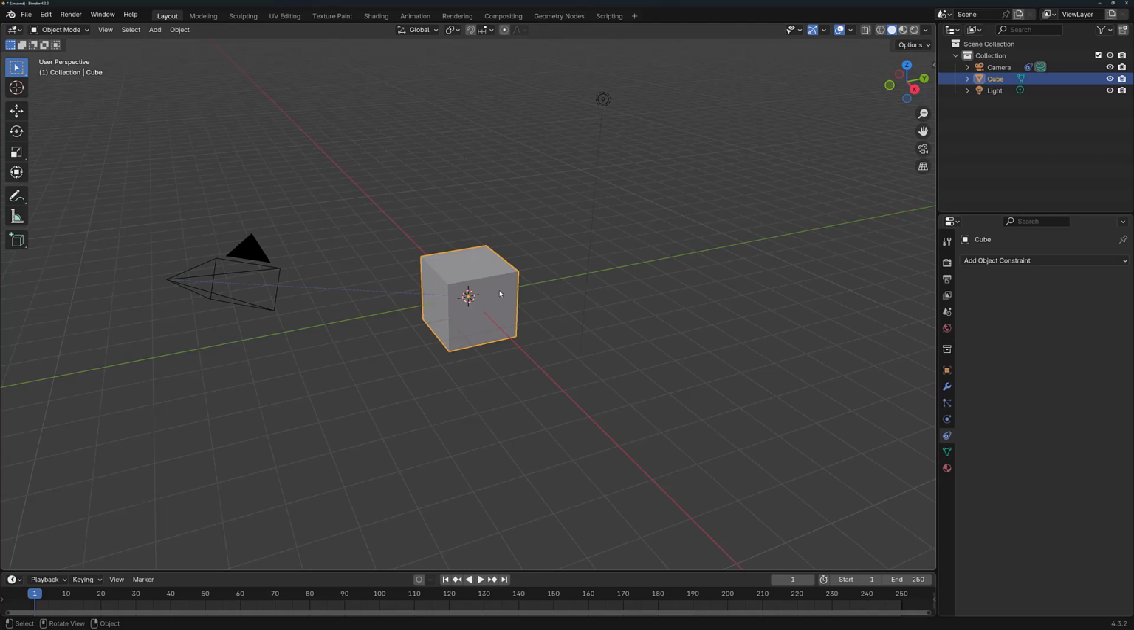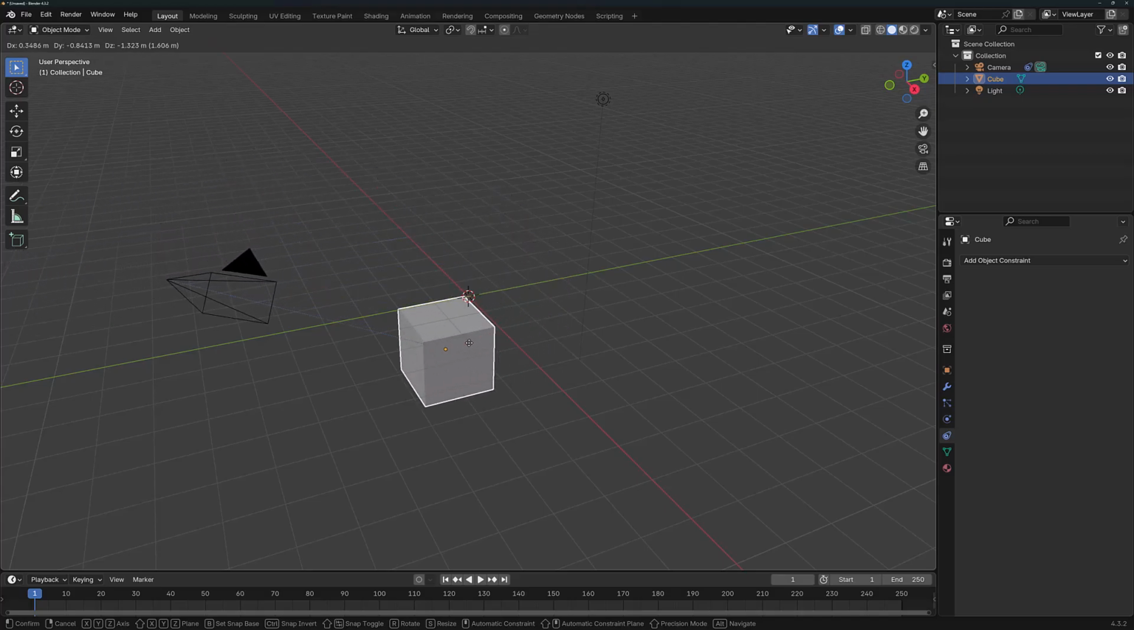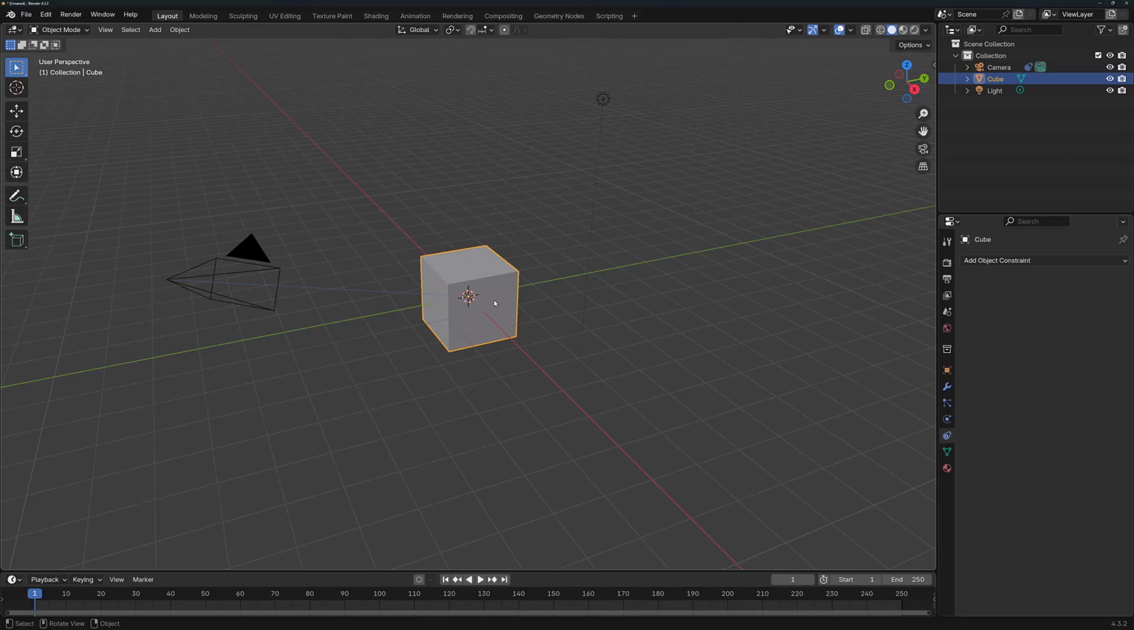And now if I was to take the cube and begin to move it around our scene, you can see how the camera continuously rotates its view so that it is always looking towards our cube object.